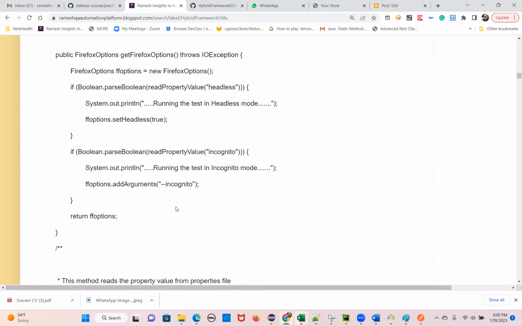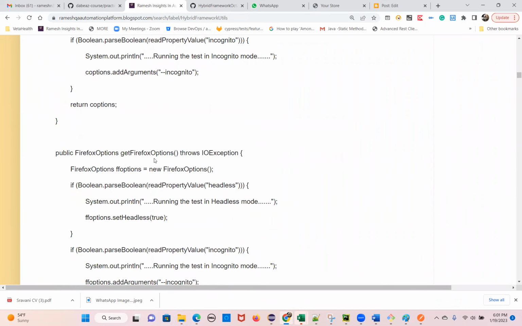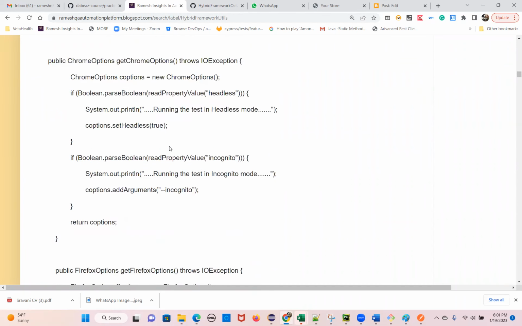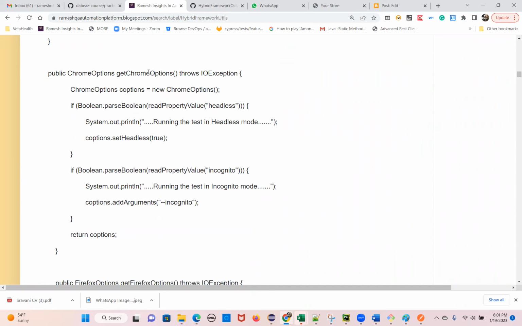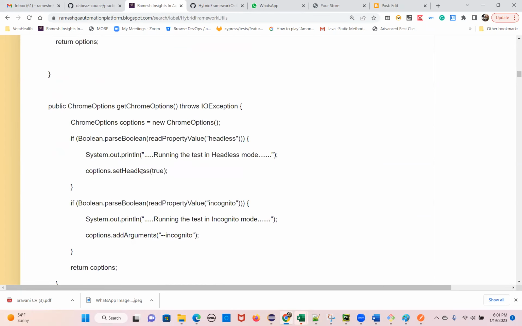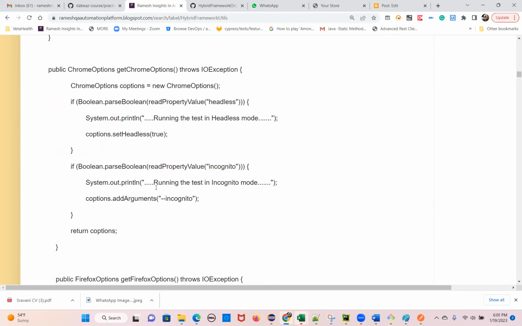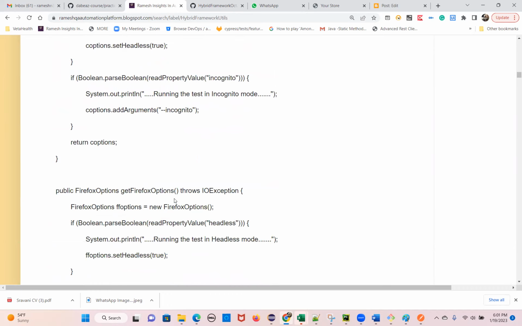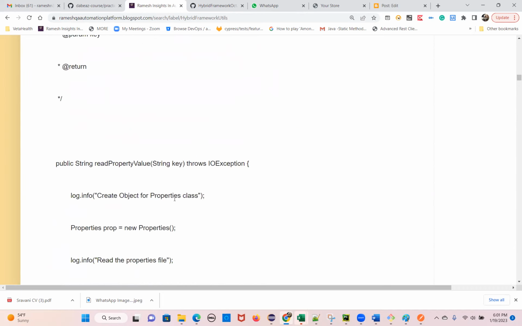Get Firefox options, get Chrome options. Refresh your browser. You can see this. Last, I added after the IE settings, I set IE options after. You can find the new methods: get Chrome options, get Firefox options, and the read property value method. These three methods you copy paste there.